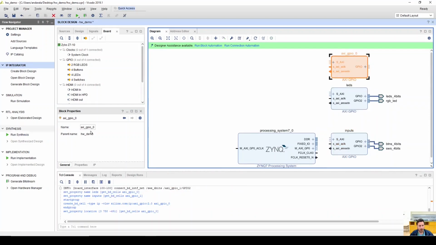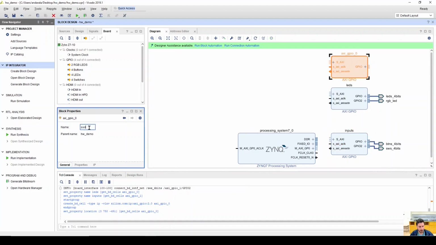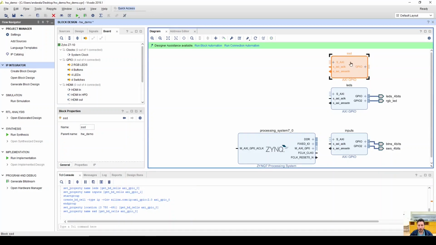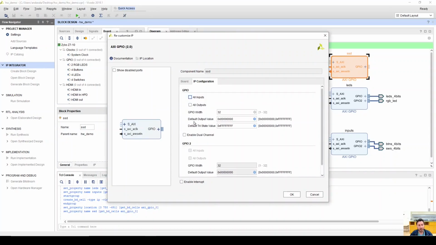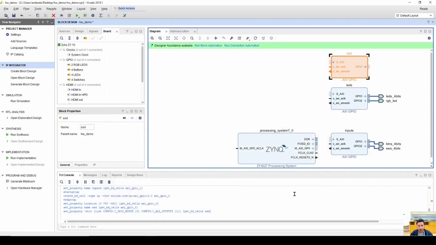I'm going to call this one SSD, and I'm going to double click on it to give it a custom configuration. In this case, because it's a 7-segment display, the type of 7-segment display that we're going to be using on the board is all outputs, and it has a width of 8 bits. You can see it automatically selects some options for me here, like the default output value. So we can click OK.